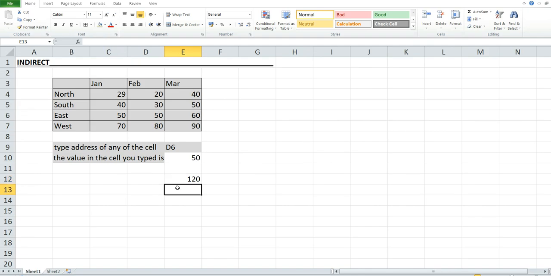So the address can be either on the same worksheet or on a different worksheet. So I just used the 120 value of sheet 2.